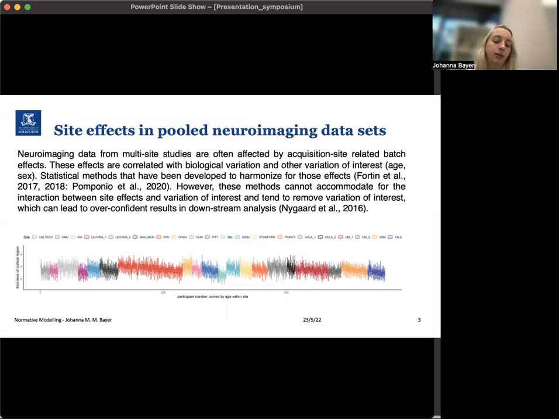However, the data sets that are created in such a way are often affected by acquisition site related batch effects, also called site effects. These effects stem from the fact that different studies use, for example, different scanner software, different field strength, different scanners, and these differences affect the resulting neuroimage. In addition, these scanner effects are often correlated with biological variation or other variation of interest that differs between sites. For example, some sites have an older age range of individuals, other sites have more women, and this interacts with these site effects.